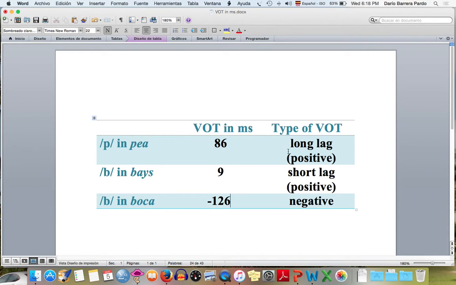The first kind of VOT is called positive long lag VOT. Okay, it is positive and it is long lag. And this is when you hear that the consonant is aspirated. Ba in "base" in English is also positive, but as you can see, is very short. So this is called short lag. And ba in "boca" in Spanish, the voicing begins before the plosive. So this is called negative VOT. All right, and this is the measurement. And these are the three types of VOT that we will find.